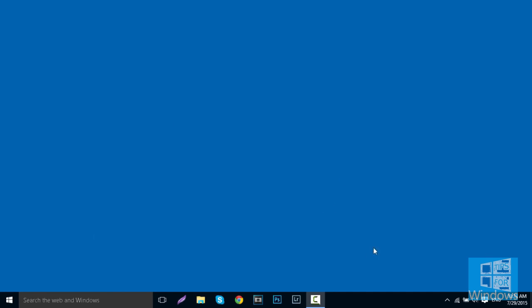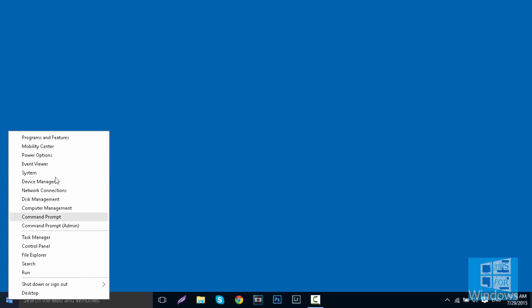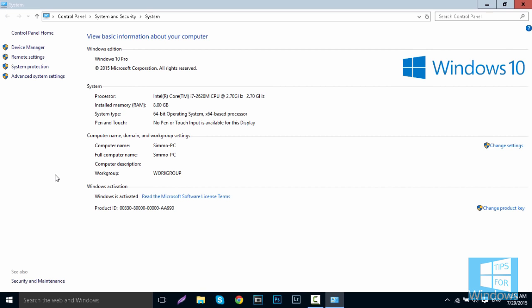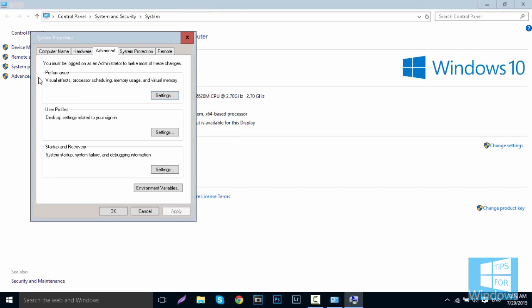So to start off, on your desktop, you're going to want to go to the bottom left hand corner where the Windows key is. You want to right click and then go to System. It will then bring up the System tab. You want to go over to the left and click Advanced System Settings. Then go to the Advanced tab and then under Performance click Settings.